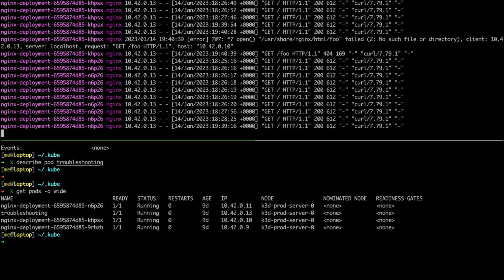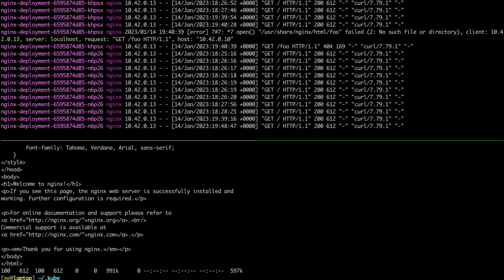So let's do our kubectl stern nginx. We're going to follow our logs. Now I want to exec a command in our troubleshooting pod. And what I want to do is start curling our Nginx containers. So the Nginx container that ends in 26, we're going to curl. And yeah, look at that. We see our log line.